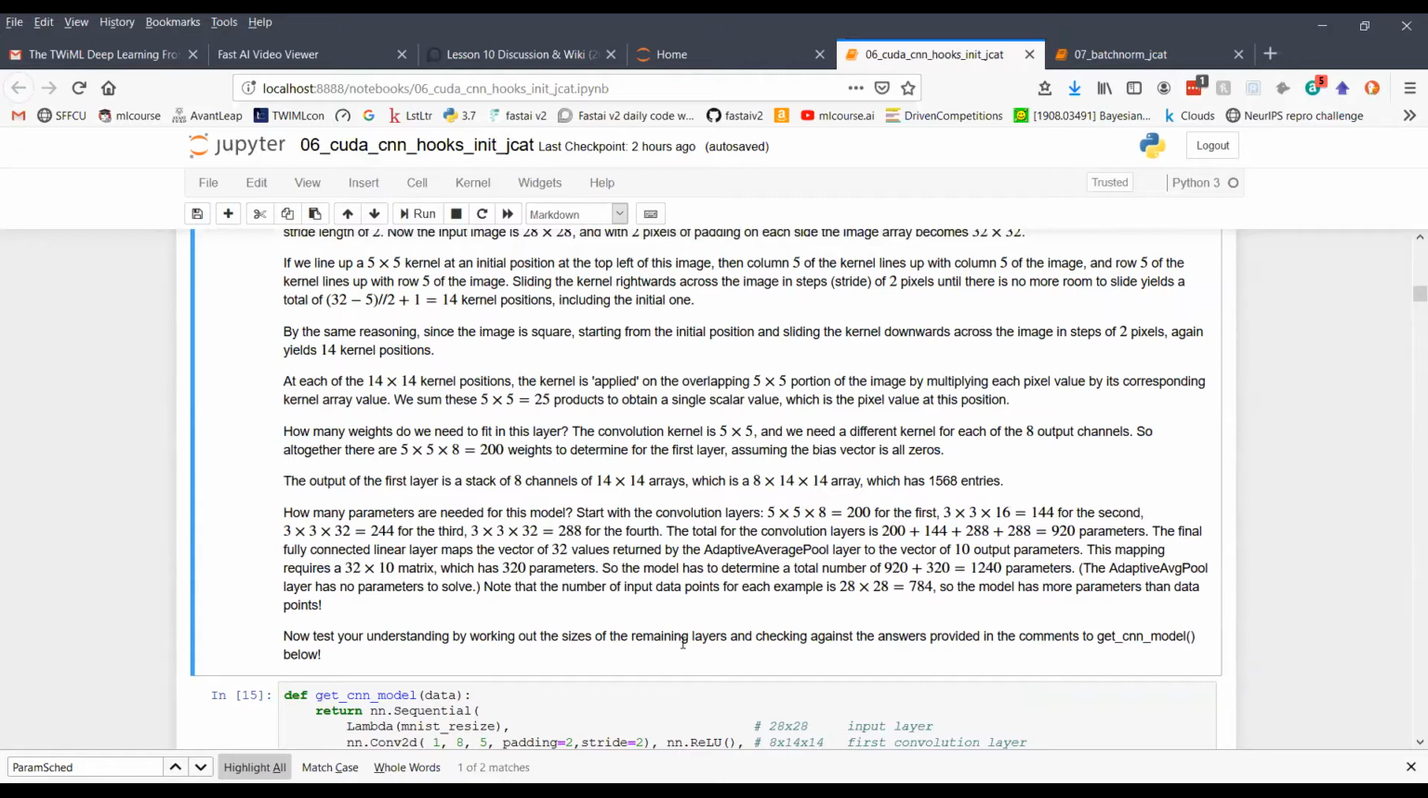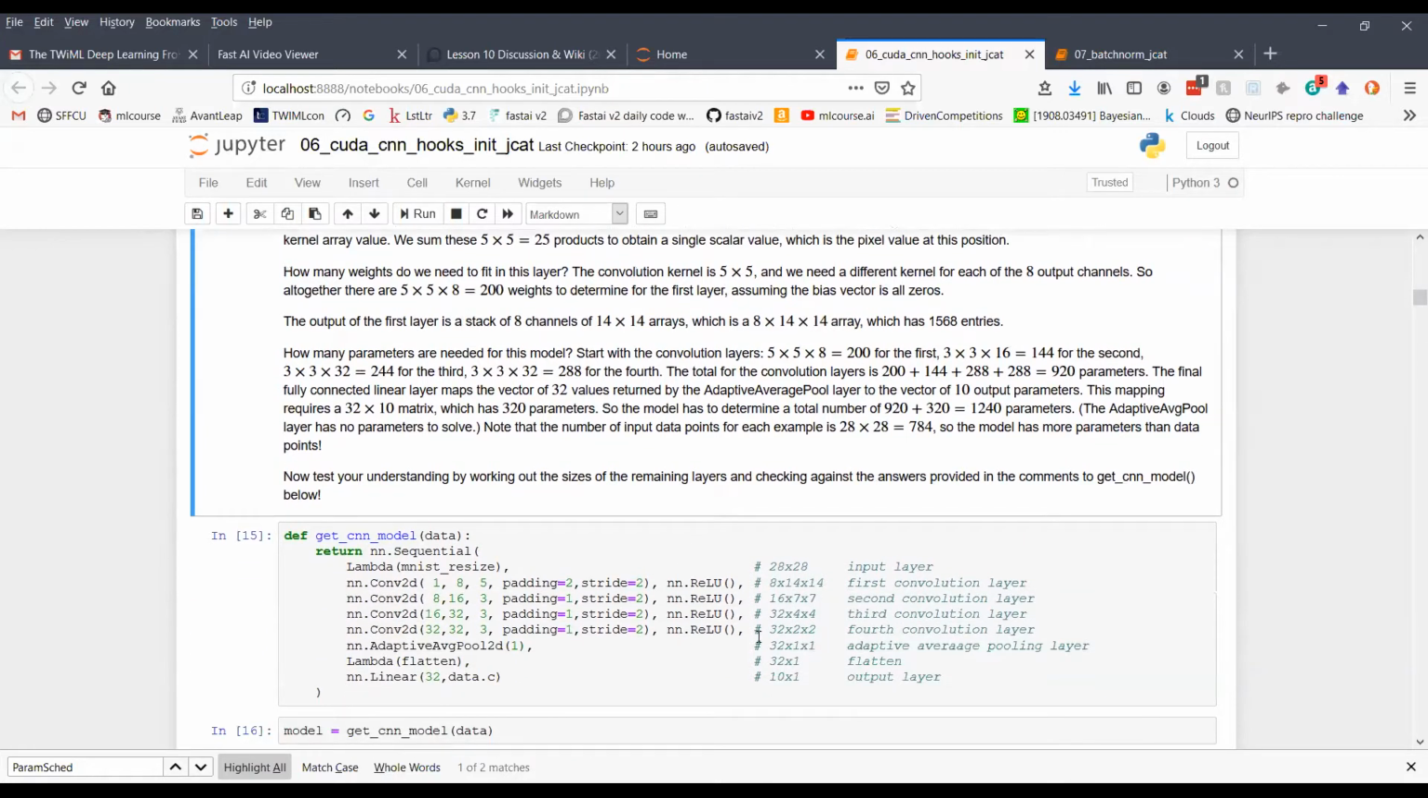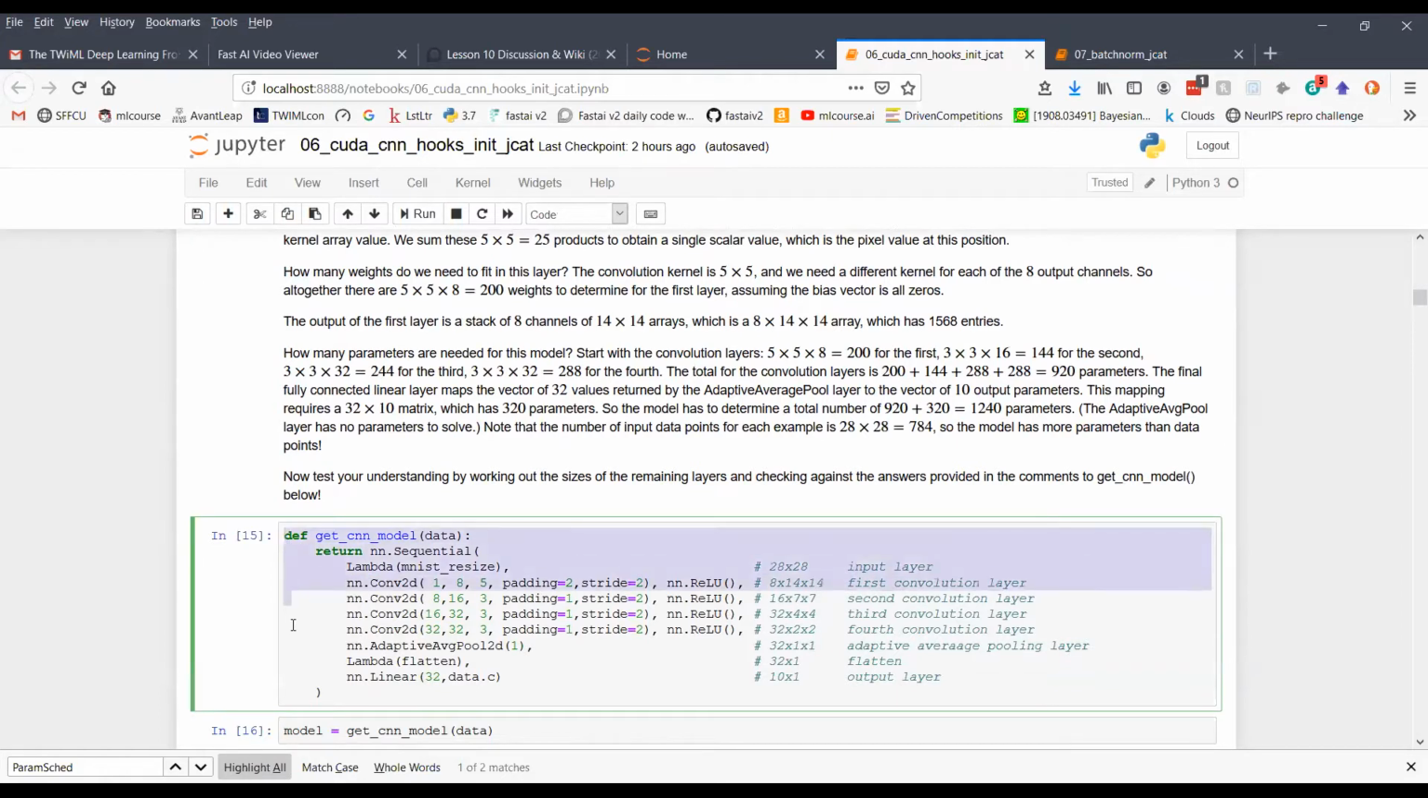So if we start with the first convolution layer, we get 200. Similarly, you can refer to the comments that I made in this function to show you what the other layers look like. For the second convolution layer, we have a 3 by 3 convolution, and there are 16 channels, so that's 144 parameters.